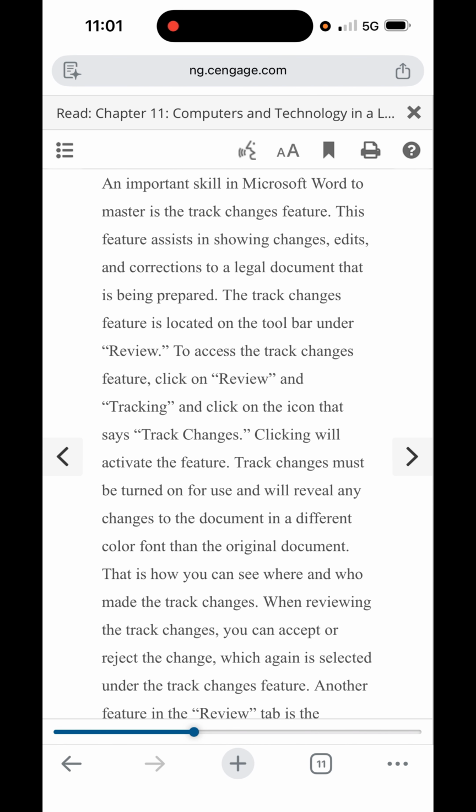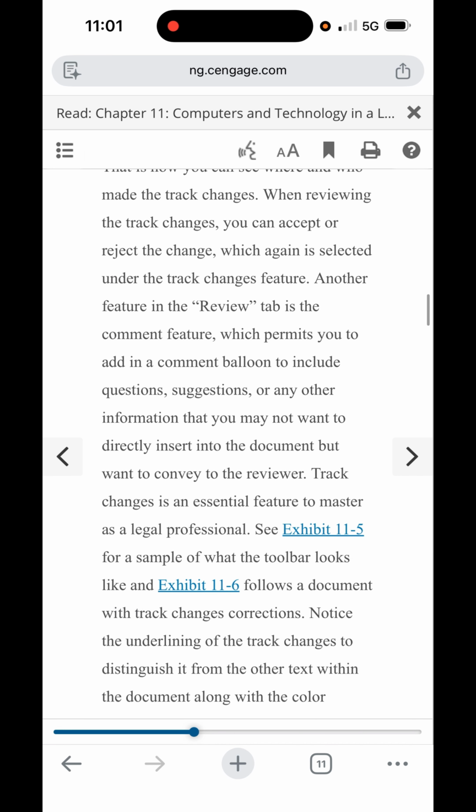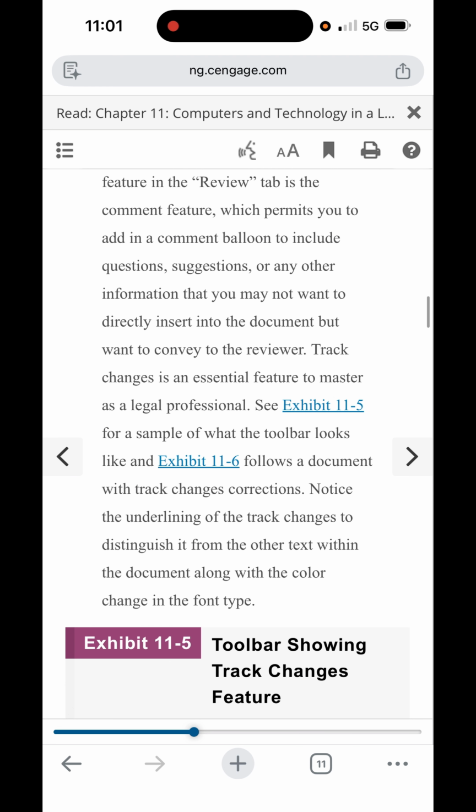When reviewing the track changes, you can accept or reject the change, which again is selected under the Track Changes feature. Another feature in the Review tab is the Comment feature, which permits you to add in a comment balloon to include questions, suggestions, or any other information that you may not want to directly insert into the document, but want to convey to the reviewer. Track Changes is an essential feature to master as a legal professional.